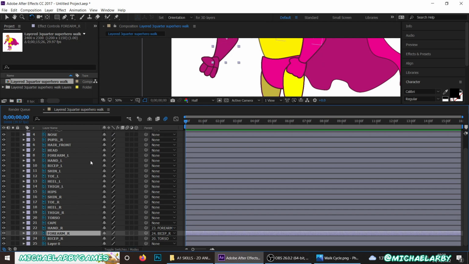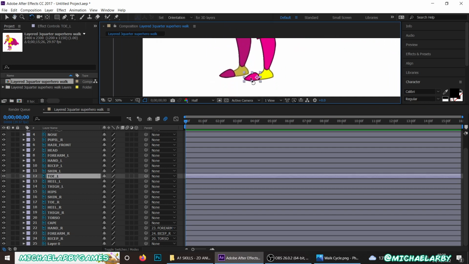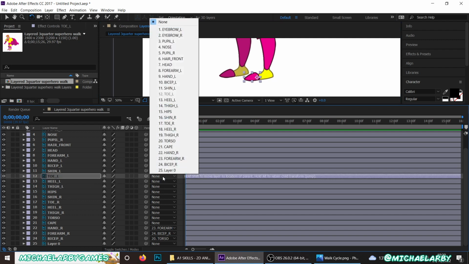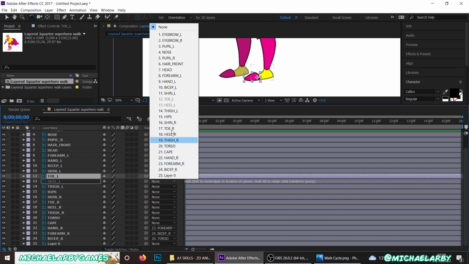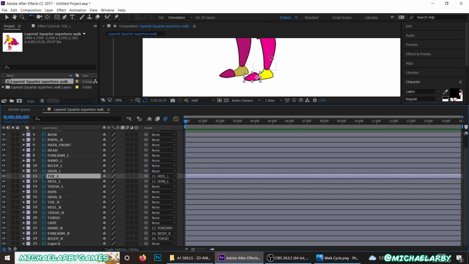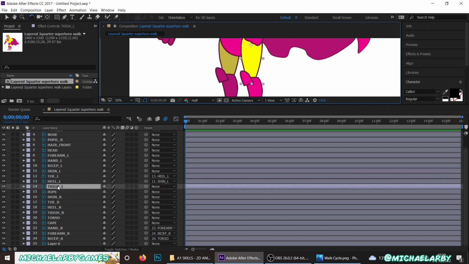The other method that we can use to connect these up, and if I do this for a leg instead, I can start here with the toe, and I want to connect this to the heel, so toe L to heel L. I can actually click here, and it will give me a list of all the layers, and I can choose which one I want to connect it to. Instead of using that little swirly pick whip, I can just manually select the layer. So heel L can go to shin L. And if you're not sure what the name is, click on each layer and you'll see that it highlights it for you.